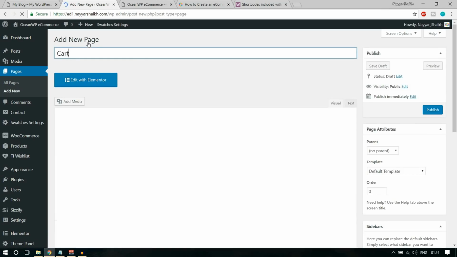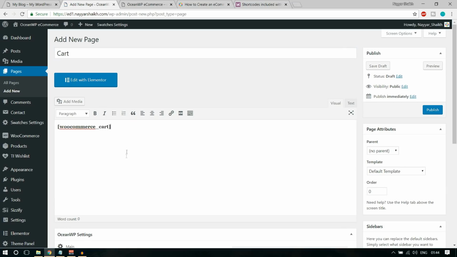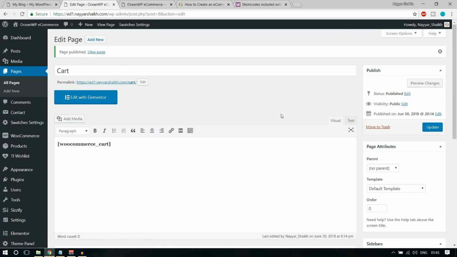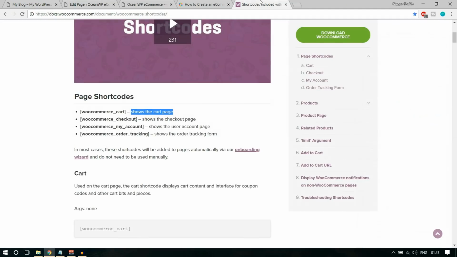In the title, simply type in cart. Come over here and paste in this shortcode that you have copied from there. Simply paste it. Don't have to do anything at all. Simply put in the page title, paste the shortcode, and click on publish. With this we have easily created a cart page.